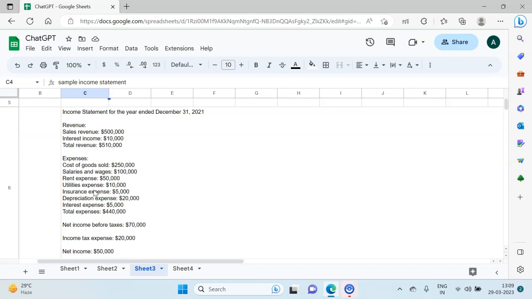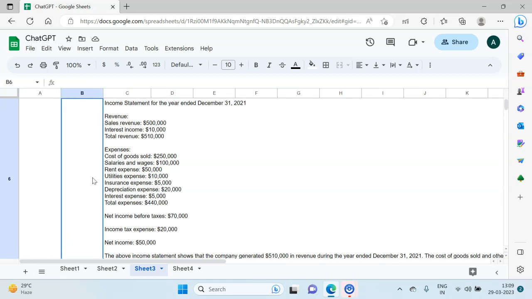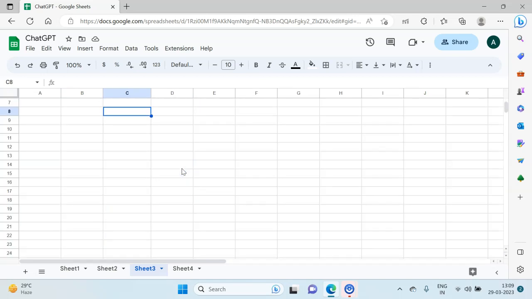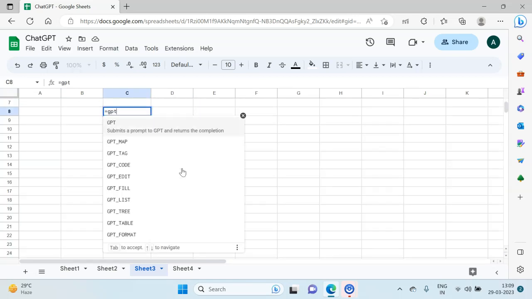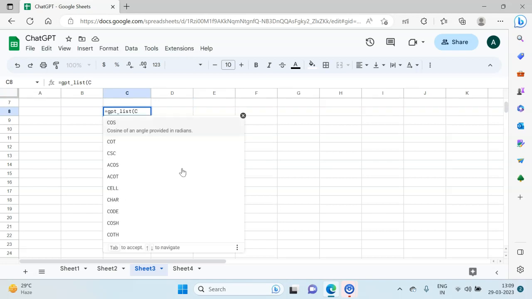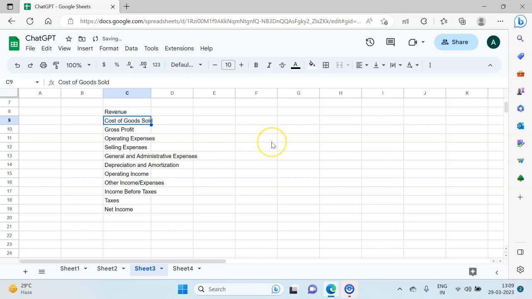Wow, what I got is a sample income statement for year 2021. Not only do I get all the revenue, expenses, cost of goods sold, net income. If you see below, I also get a very brief summary of the income statement. But what if I say, okay, give me all this information in the form of a list. And the cell, as you might remember, below it's C4. So I want a sample income statement.